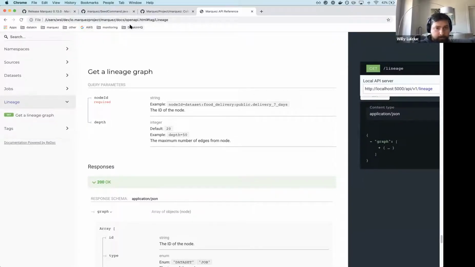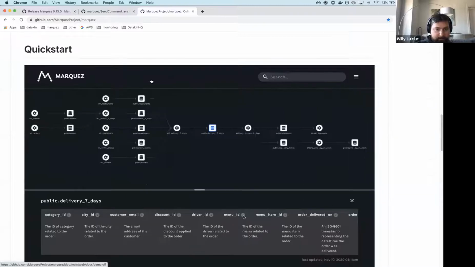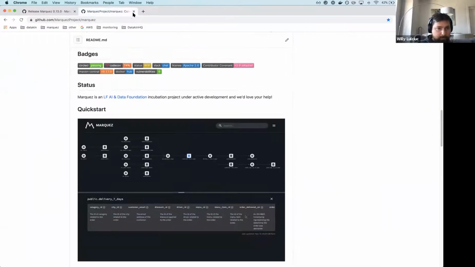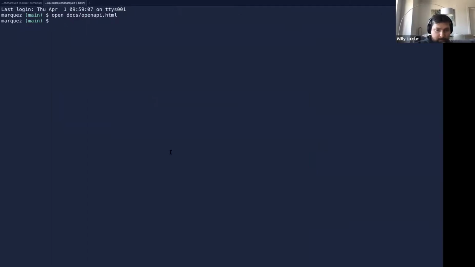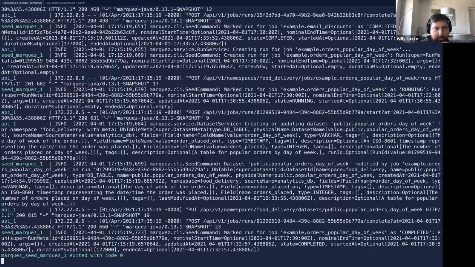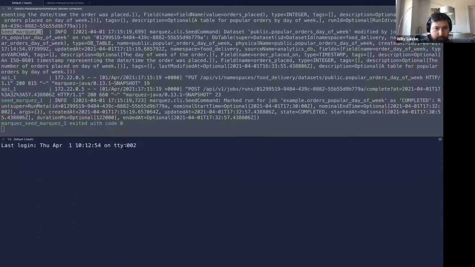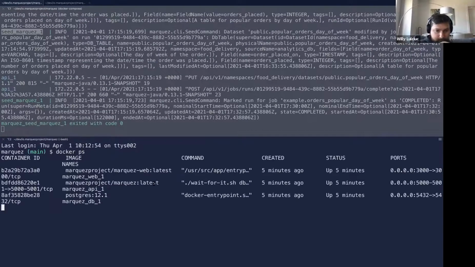Okay, so look at that. This is just the README. Okay, so all of our data has been seeded. Great. The API is up. Let me just make sure. Cool. We have all the components that we need: web, API, DB.